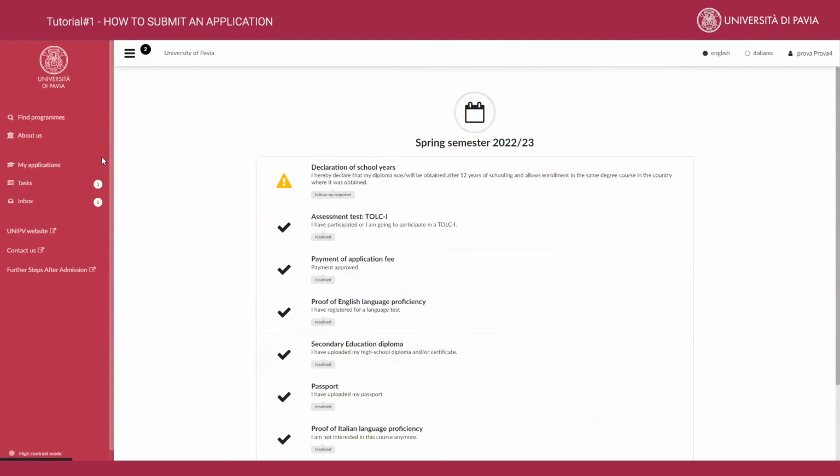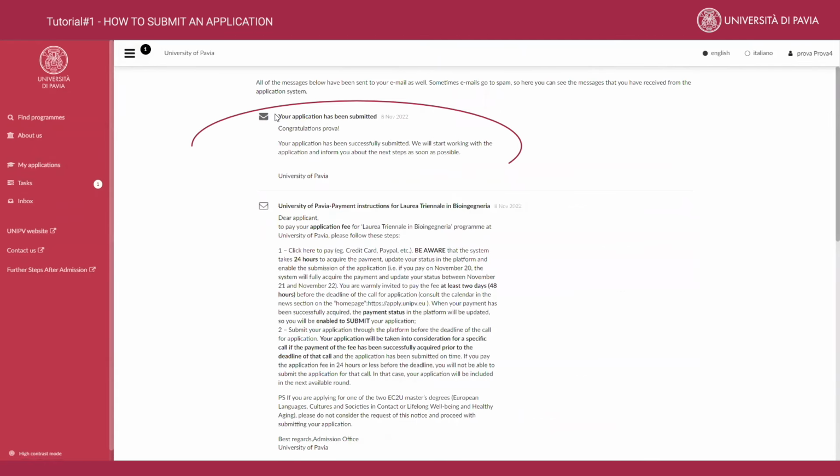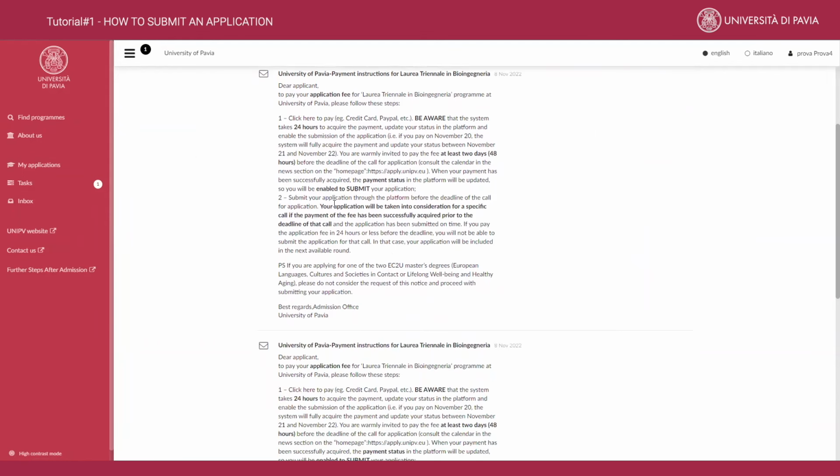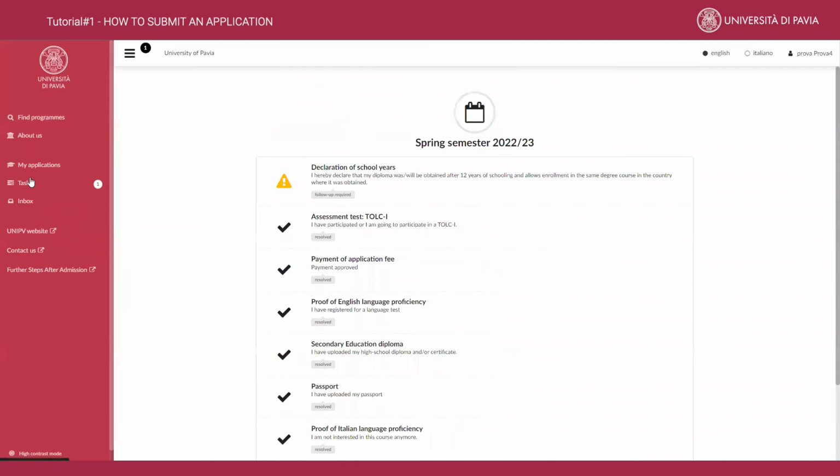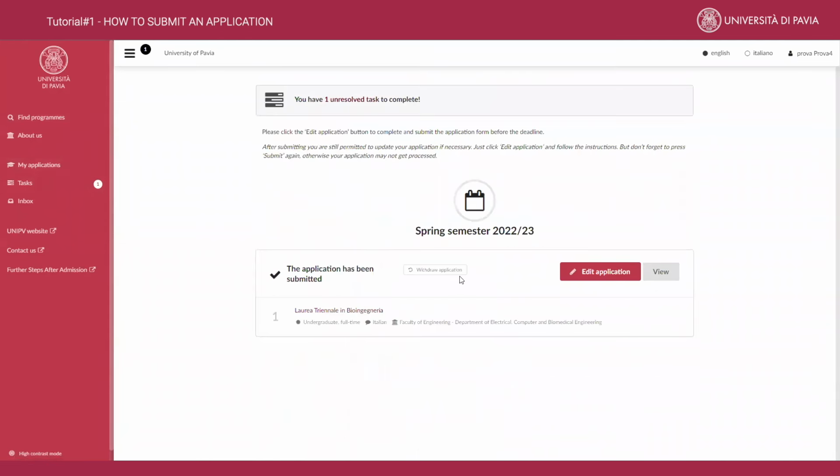That was all the information, and now in your inbox you have your message that your submission has been completed. This was your payment instruction, which, in order to submit, you have of course completed. And now the only thing you have to wait for is our feedback. If for any reason you wish to withdraw your application, this is where you do it.